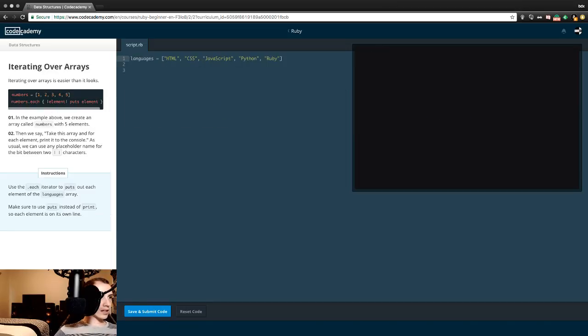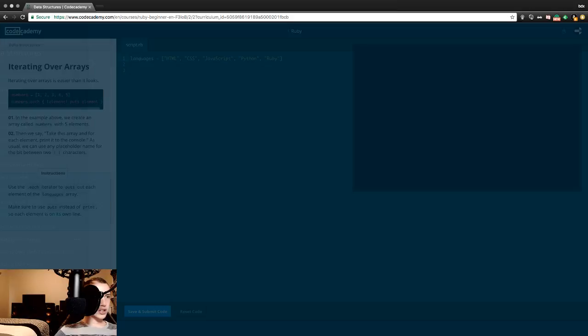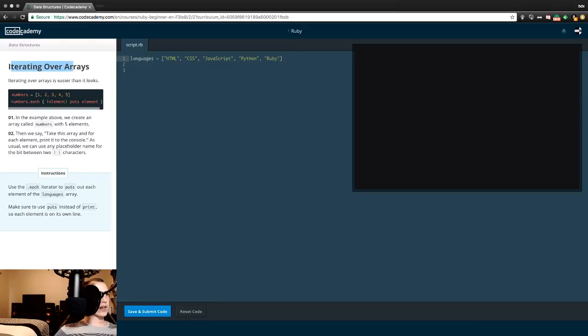Next lesson, 11 of 16. We are inching our way forward, iterating over arrays. Iterating over arrays is easier than it looks. numbers = [1, 2, 3, 4, 5], numbers.each |element| puts element. In the example above, we create an array called numbers with 5 elements. Then we say, take this array, for each element, print it to the console. As usual, we can use any placeholder name for the bit between the two vertical pipe characters. Instructions: use the .each iterator to puts out each element of the languages array. Make sure to use puts instead of print so that each element is on its own line.